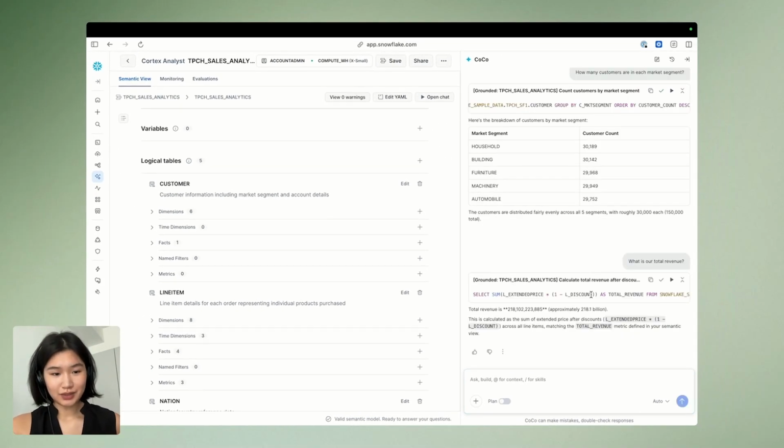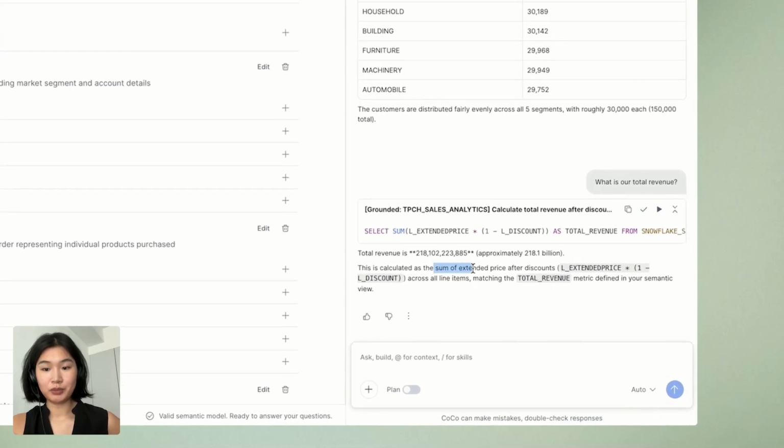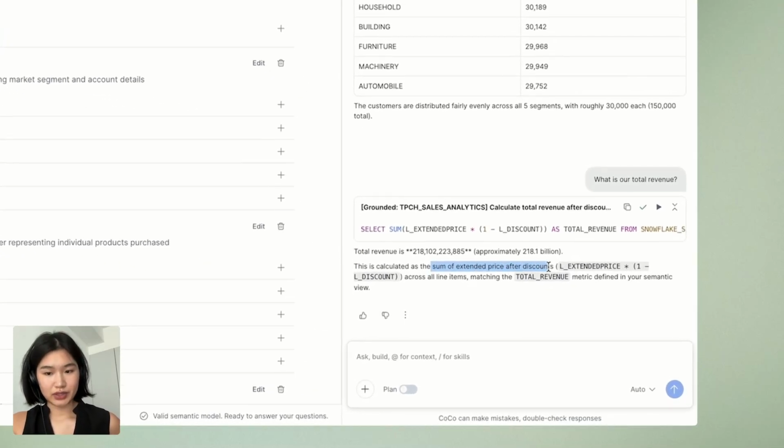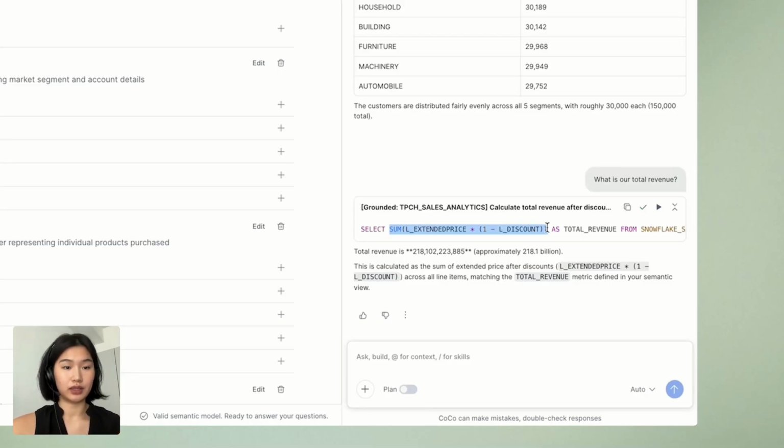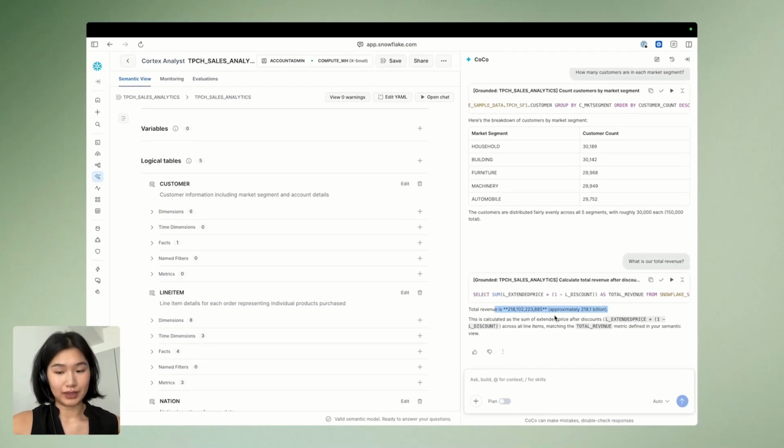So in this case, because we have defined revenue as the sum of extended price after discounts, this is what it uses. So it uses the formula that we have set in together so that everybody who asks about revenue doesn't get the pre-discounted price. If you define something in the semantic view, Cortex Analyst will apply that automatically for you. Now, let's go into some real analytics.